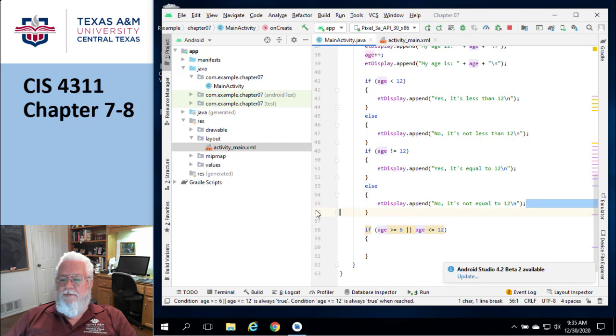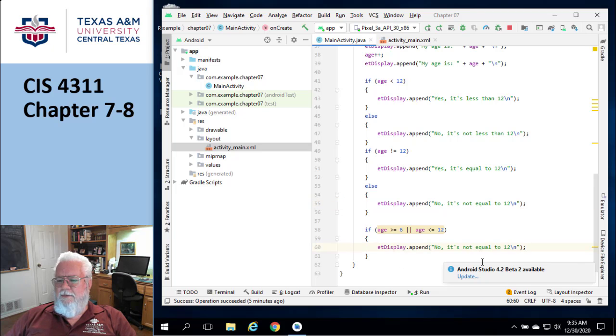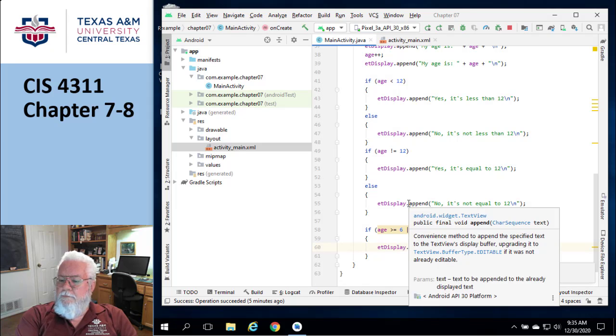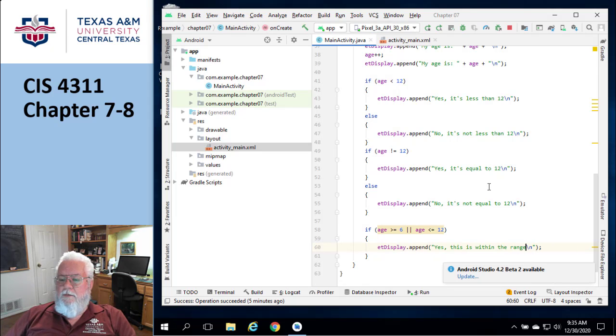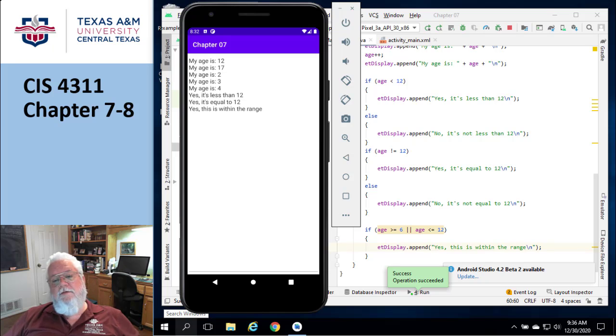The and would mean, if I put an and there, well then, you see it kind of backwards? So now I'm going to say, yes, this is within the range. Dang it. Okay, cool. Let me just run this just to prove to you that the dang thing works. Yes, it's within the range. Okay, does that make sense? That explanation makes sense. So the or and the and.